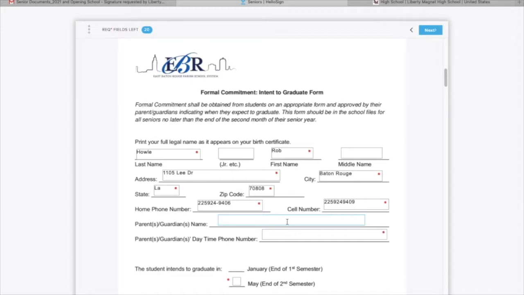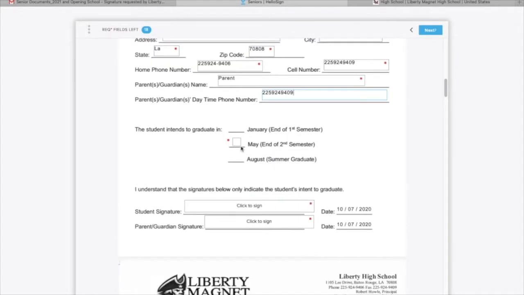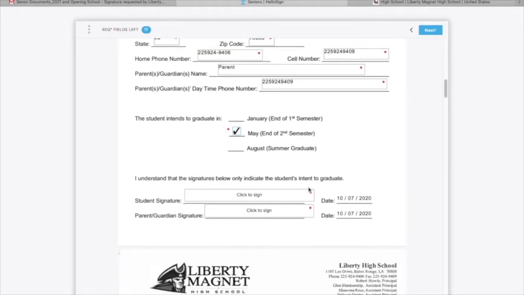And some boxes that have names are asking for an actual parent's name. Some of them will ask for a parent signature. And you just click on what's required. Now you get right here and it's asking for the student signature. So you click to sign and it's going to put it there. Now right here it's asking for the parent or legal guardian signature. So when you hit click to sign, look what happens. It puts the student signature there.